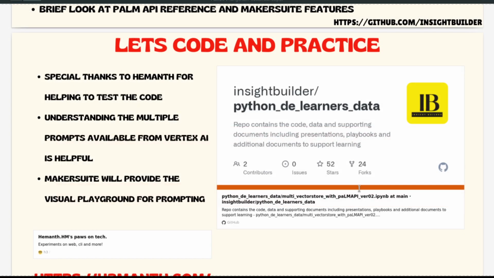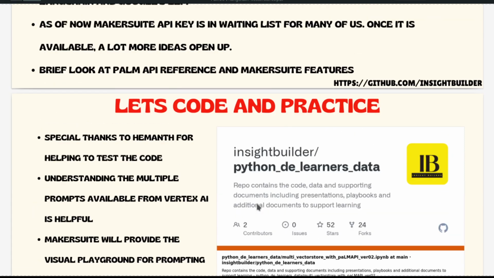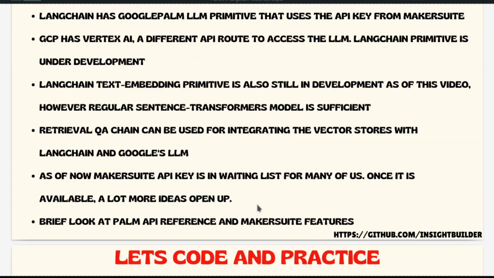So let us go back to the presentation. As we saw the integration aspect as such, so you might be thinking, okay, for integrating there will be lots of processes that need to be done.